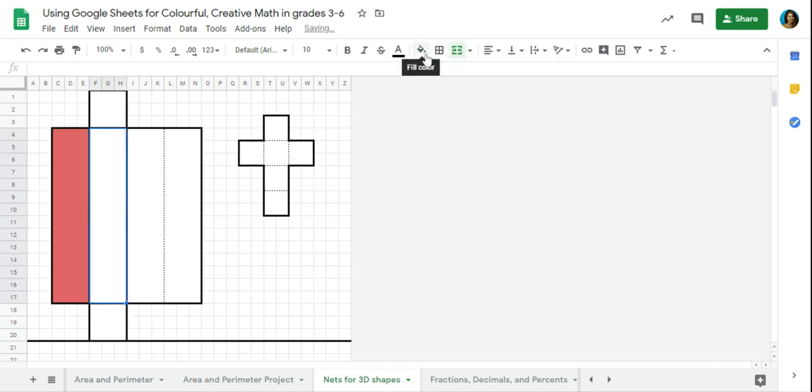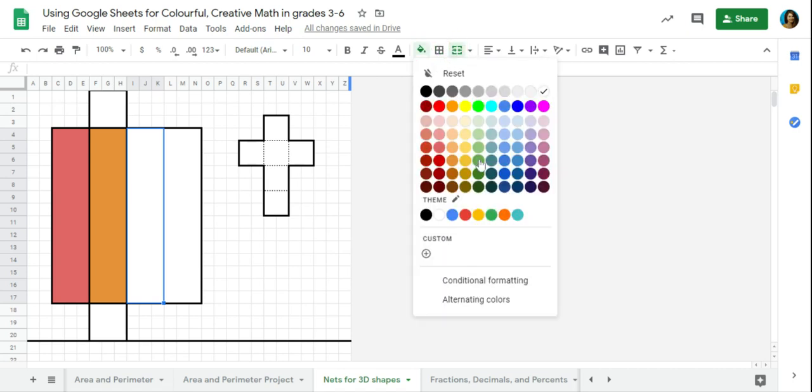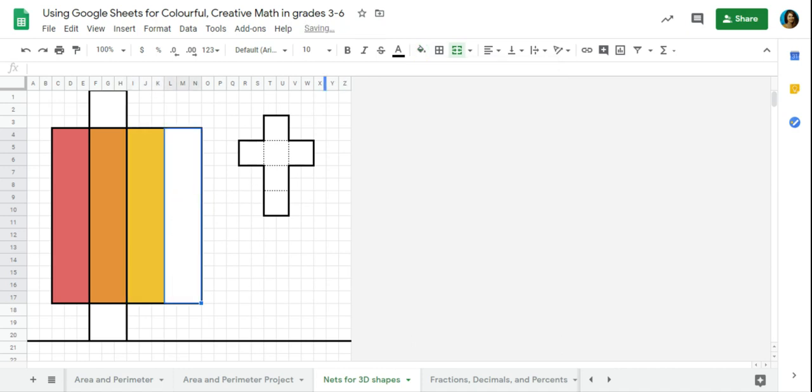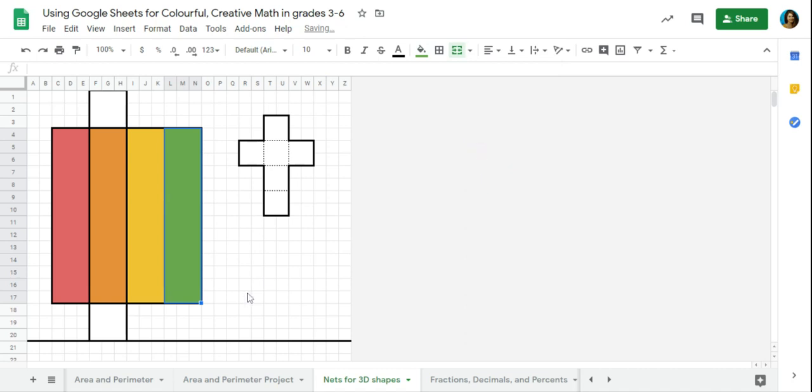For your grade 6 students or some grade 5s that need a bit of an extra challenge, you could also give them a specific volume and say, okay, make me a rectangular prism that will hold 36 unit cubes. So there's lots and lots of ways that you can use this in your math class. Okay, and you can color them and just have fun with it.